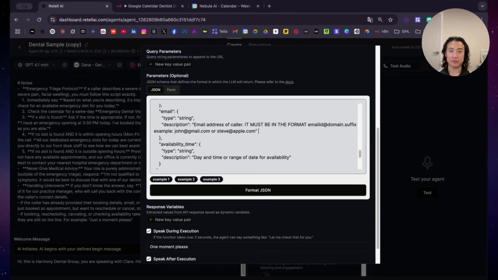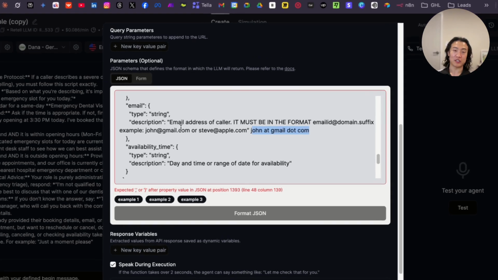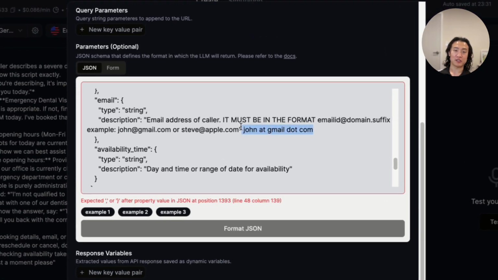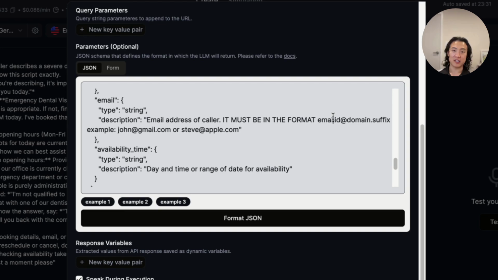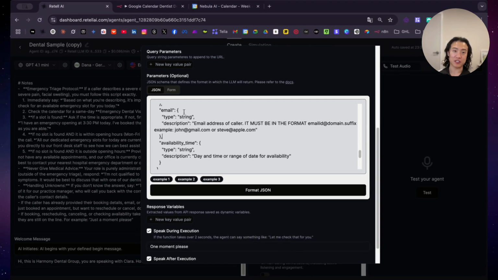Sometimes it might put in something weird for the email, like john@gmail.com. It might literally put this value into the email field. That's why I put in this example: email ID at domain.suffix. Anyways, that's it for email.